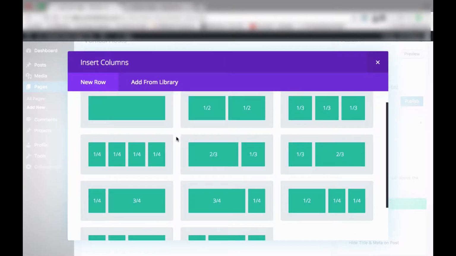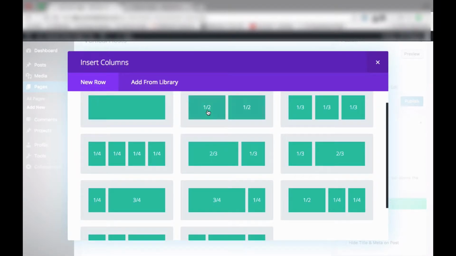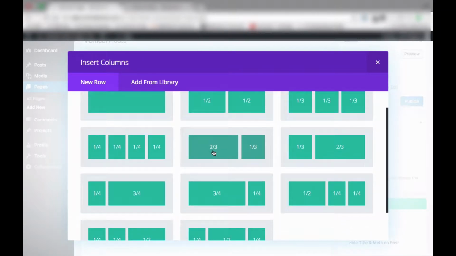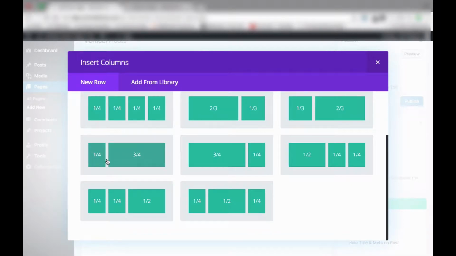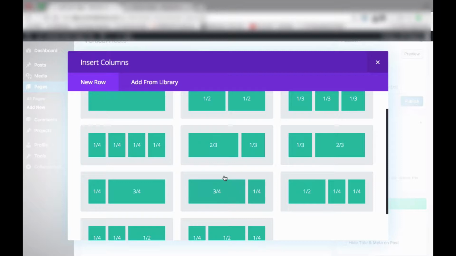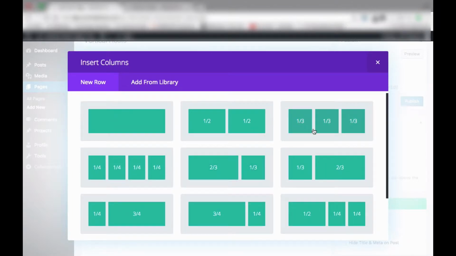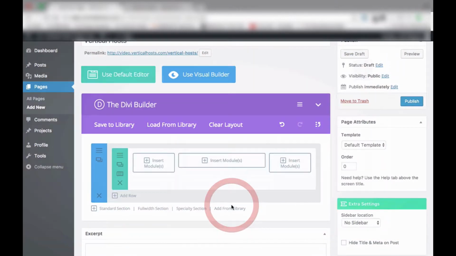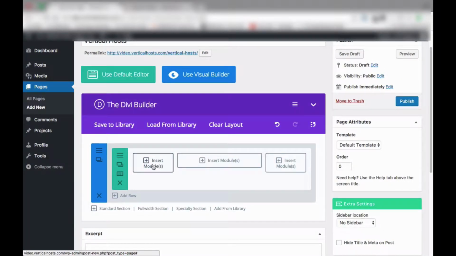You'll see that there are several layout configurations that you can do. You can do anything from half to third to quarter. You can do quarter to 3/4, quarter to half, 1/3 to 2/3. You can do 3 1/3. So you've got several options. Click on one, you'll see quarter, half, quarter.